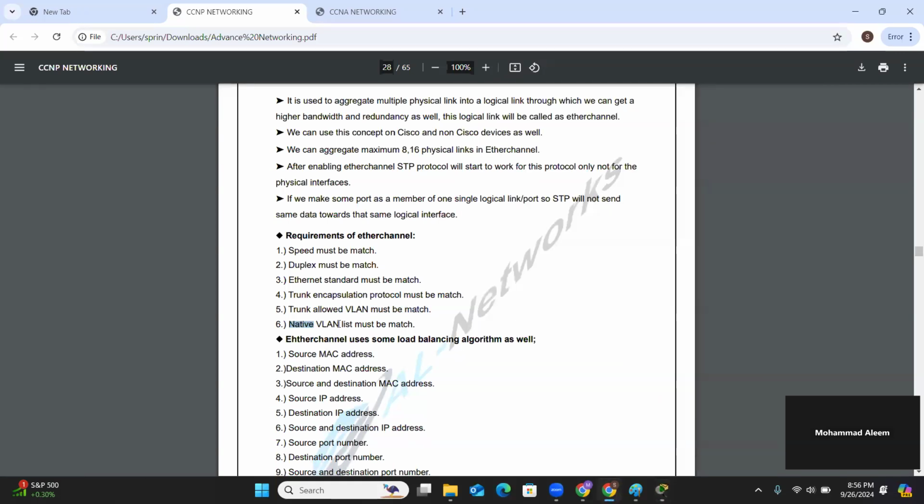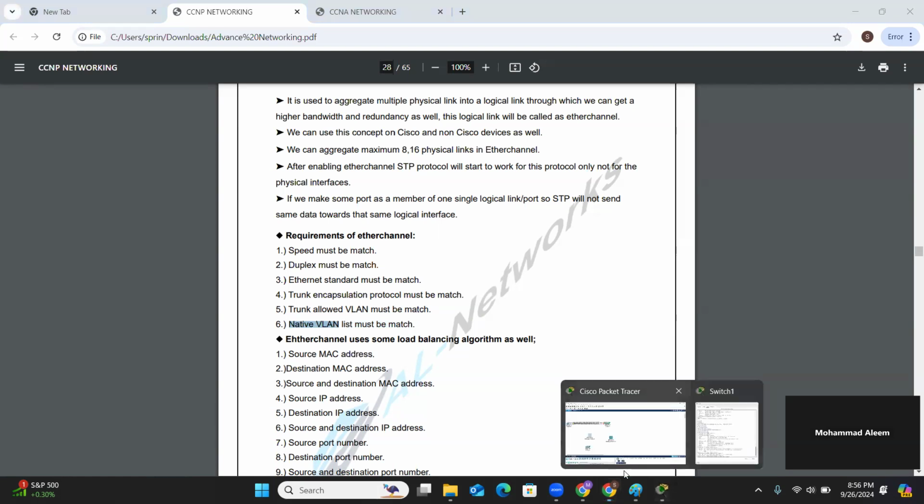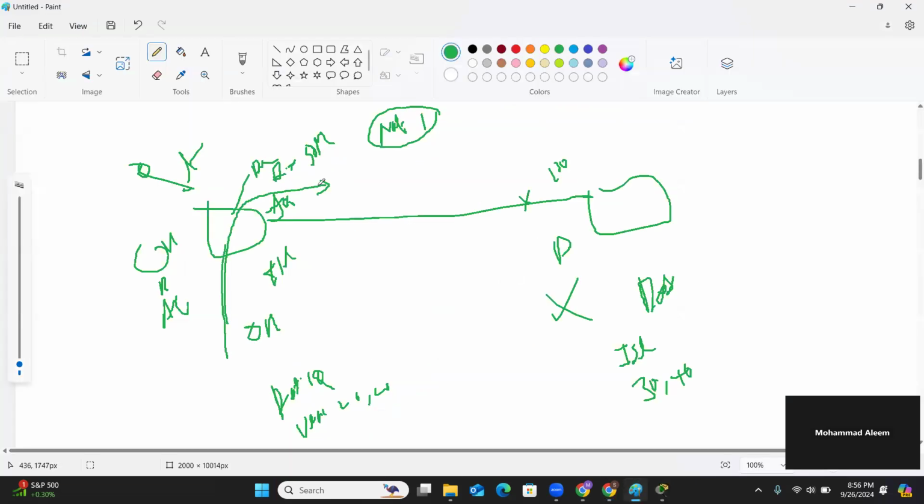And native VLAN means whenever you enable encapsulation method 802.1Q, that time native VLAN 1 is there by default. What will happen whenever the packet is transferring? From source to destination, the tag will be removed. Who will be responsible for adding and removing the tag? Native VLAN will be responsible. So if you change the native VLAN, like instead of 1 you configure 10, both sides should be 10. If you configure 10 here and 20 there, the native VLAN won't match.